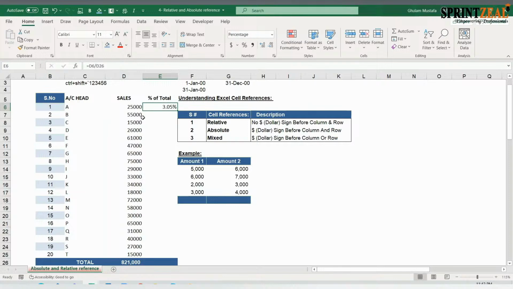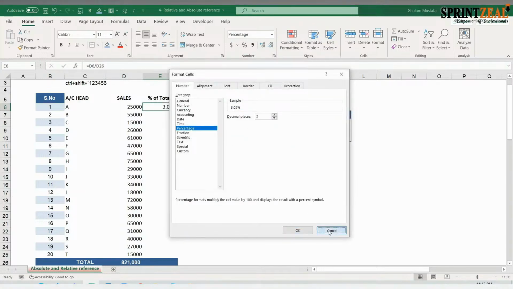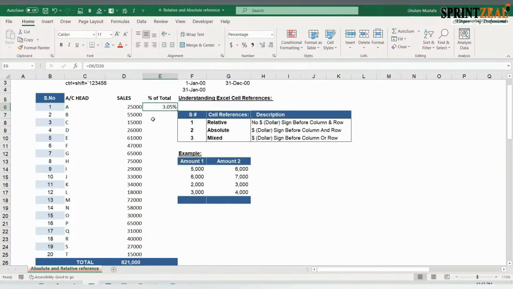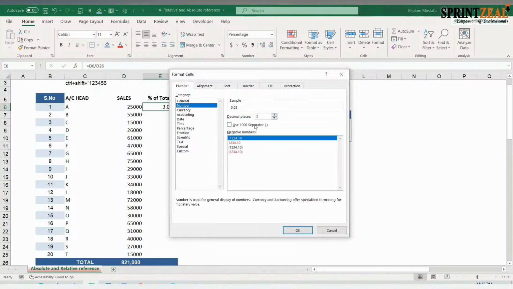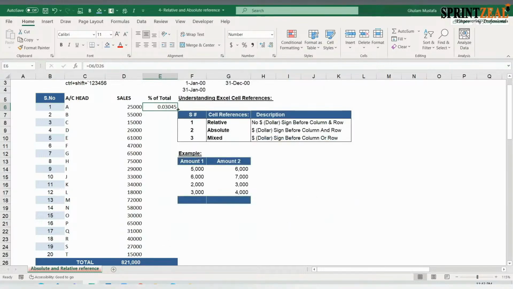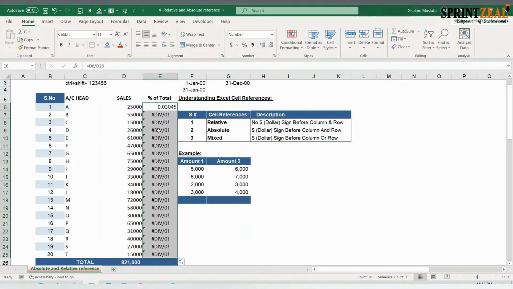But the point is that if you want to change this percentage into any other number formatting, one way is that you can go there and this window will open for you. The second way is to press Control 1. This is the shortcut. Change percentage to number or increase or decrease decimal. Now the data will be affected. Now simply drag it down. But why is the error happening? Why is the error coming?